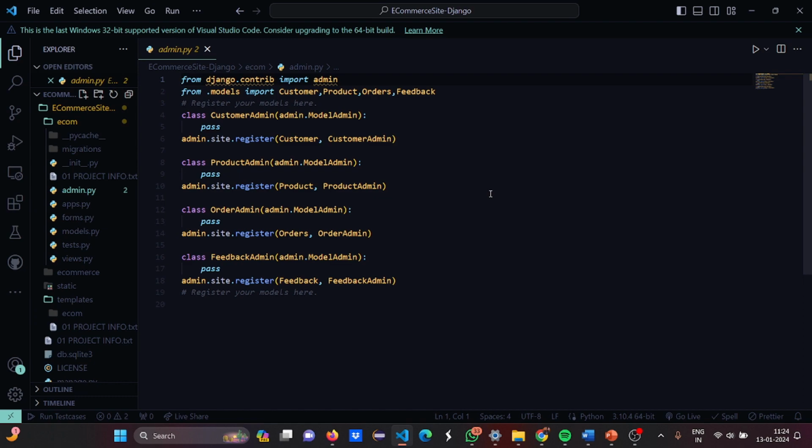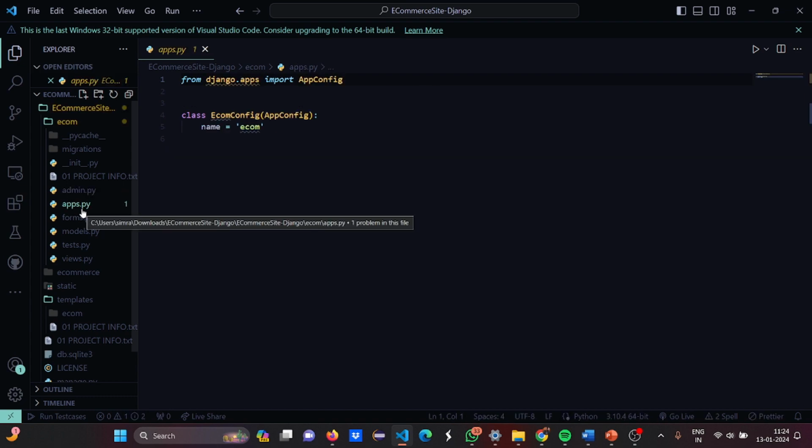And OrderAdmin. Basically all those components which I told you, like order, feedback, customer, login, I have explained to you right now. Now let's move to the apps. So basically that is defined there in admin.py. In apps.py, we have from django.apps import AppConfig, and in the class EcomConfig we have taken the parameter as AppConfig, and the name is listed as ecom.